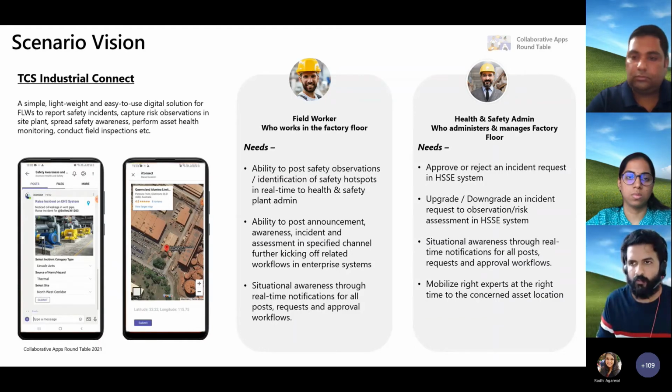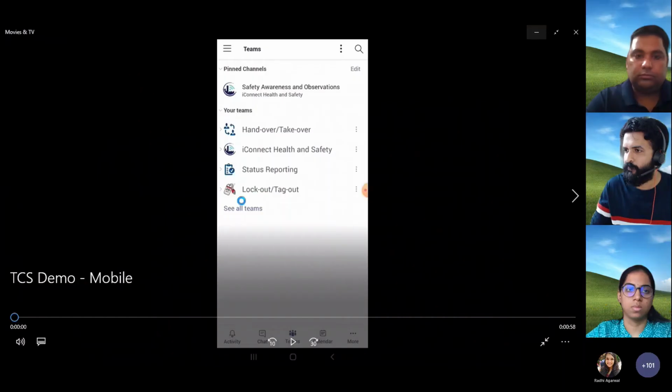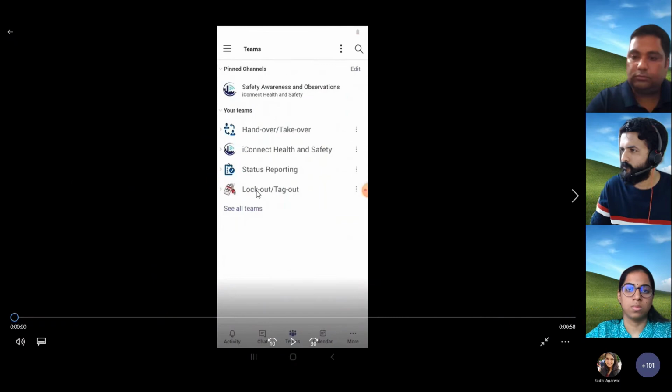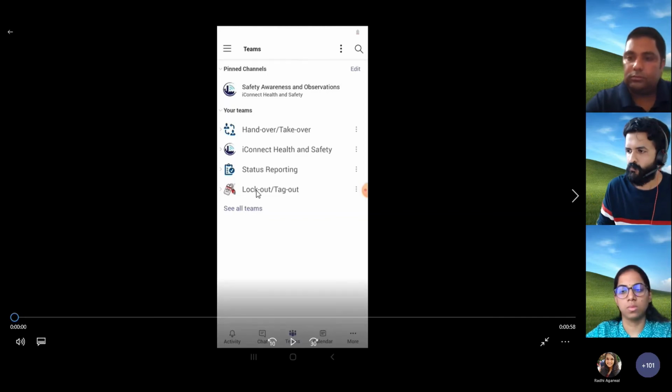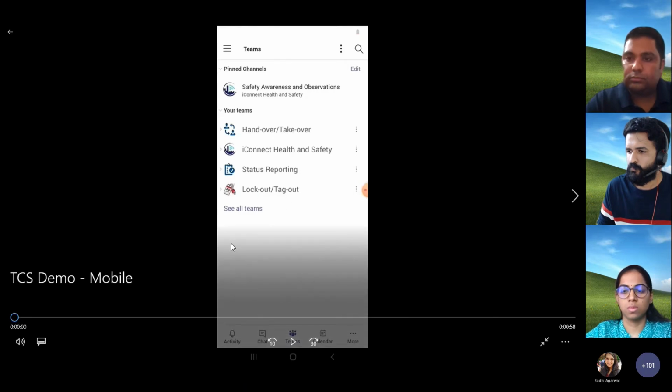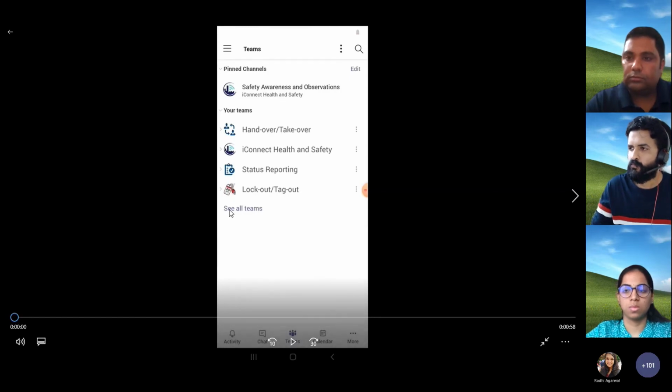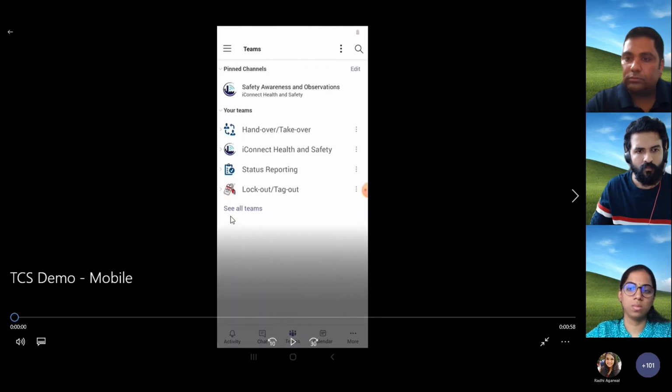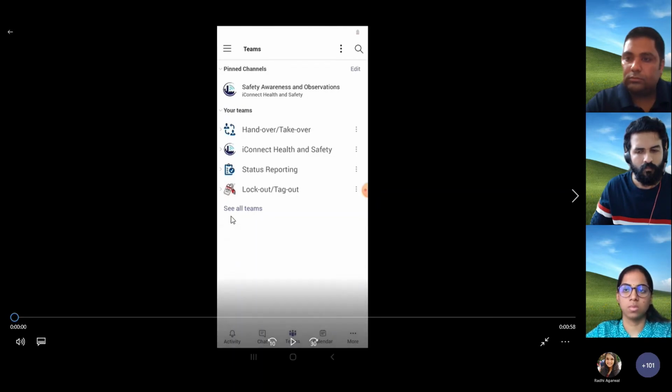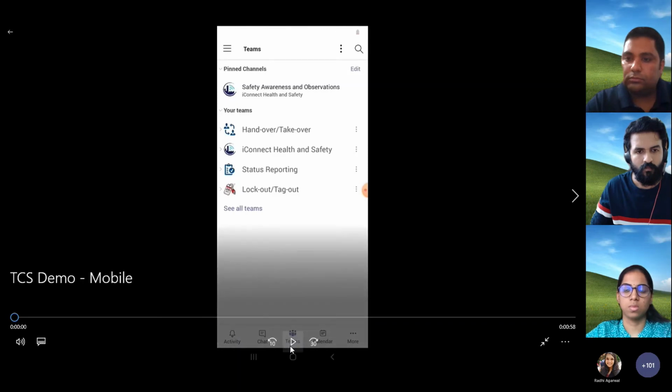I'll start off with a quick demo where, as a field worker, Thomas has spotted an incident, say, an oil leakage in an asset he's working on. Let's see how he raises it easily in real time using his mobile device powered by the Microsoft Teams solution. If you look at my screen, there is a one-stop channel called Safety Awareness and Observation, which is available for all the factory workers while they're working with their machinery. They can quickly come to this channel, have a tab about the latest happenings, any awareness, any observations, any assessments going on, and consume it in real time.